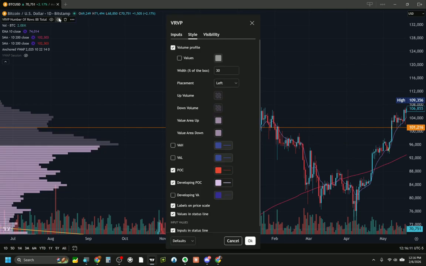But also, what's actually important is that you choose the value. So I have it here at the width. I have it at 30, and that's the percentage of the box. I have them placed to the left. You could place them to the right, which a lot of people do.